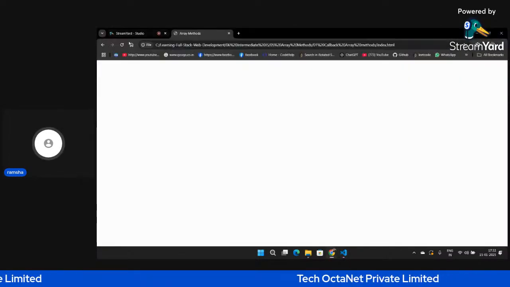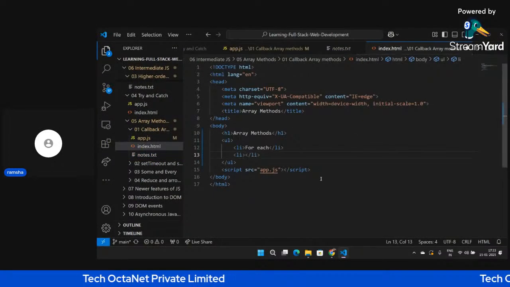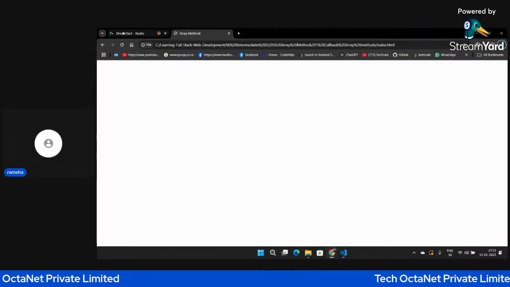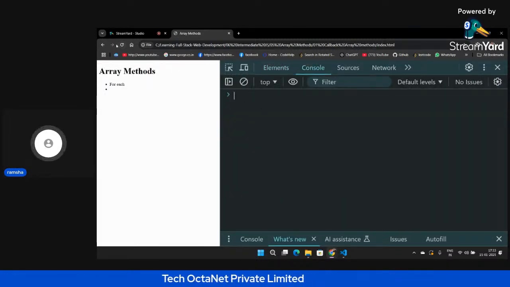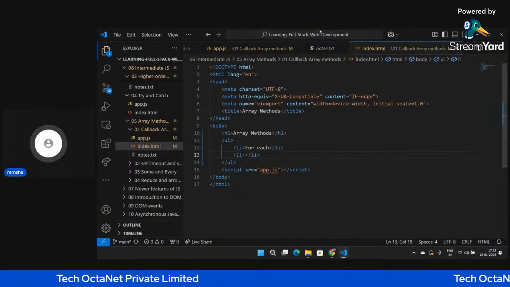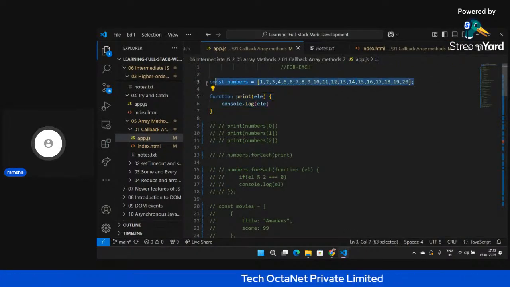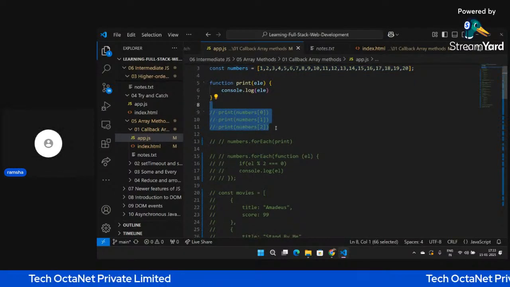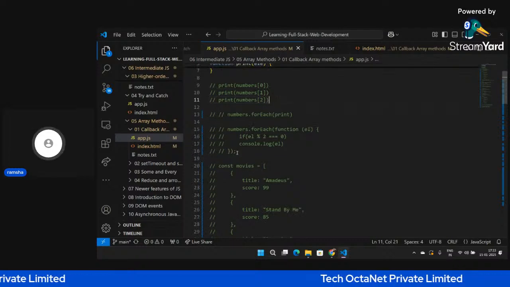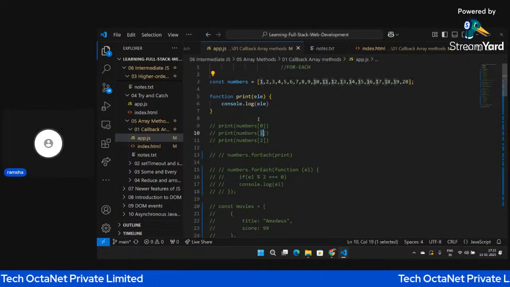Let me refresh this page. Save this and refresh. If I go to the console, I'm not getting anything for now, right? I've created this function and I have named the array. Now if I print three numbers from my array, for example, I console log number 0, then I'll be getting 1. If I console log 1, I'll be getting 2.